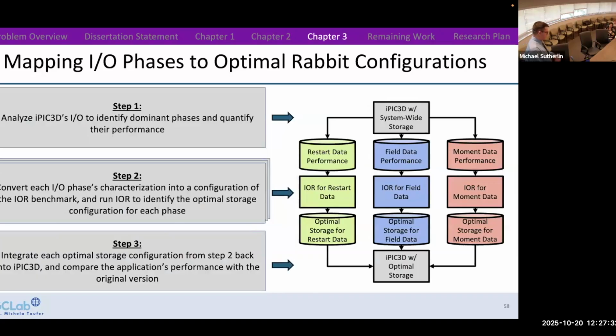To do that, we introduce a three-phase mapping methodology to actually optimize this. In step one, we run and analyze iPIC3D's I/O to identify its dominant phases and quantify and characterize the performance of those phases. In step two, we take the characterization of each I/O phase and turn it into a configuration of the IOR benchmark, which we use to identify optimal storage configurations for each phase. And in step three, we take each of those optimal storage configurations and integrate it back into the actual application and compare the optimized application performance to the original at the very top of this figure.